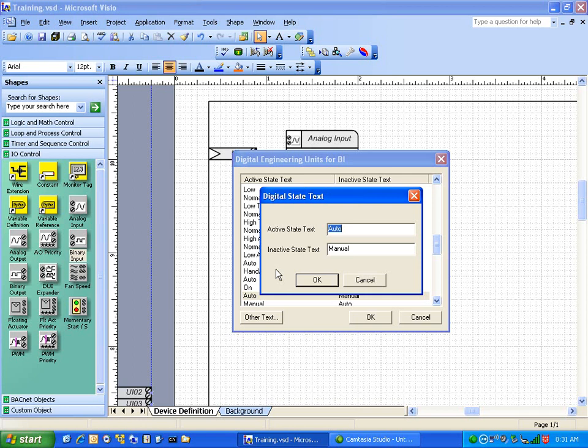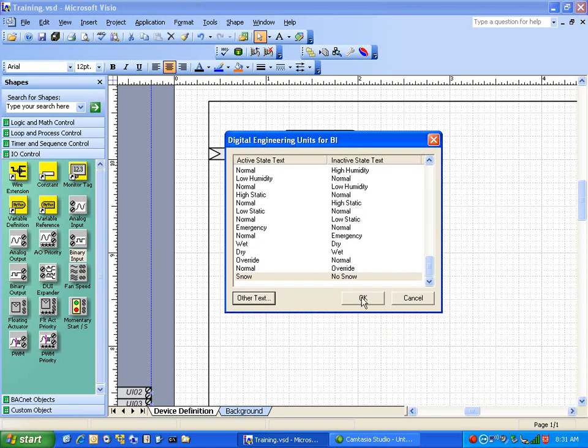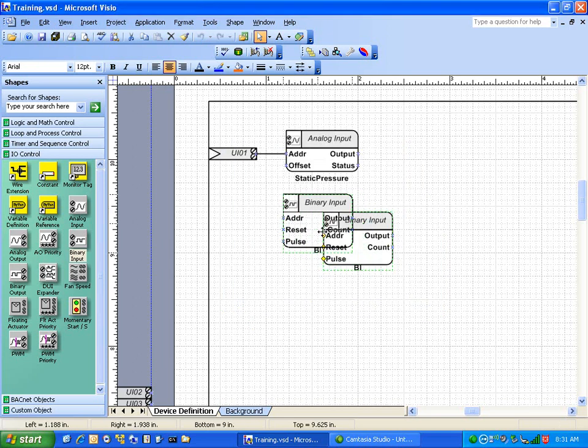Okay, maybe we're working with a sensor that's telling us if there's a snow melt system and there's either snow on the ground or there's no snow. And maybe that's the way the customer wants to read it. So I can just type in snow, and for inactive I can put in no snow. And there we go. That would get learned up into our shadow object, just like that.